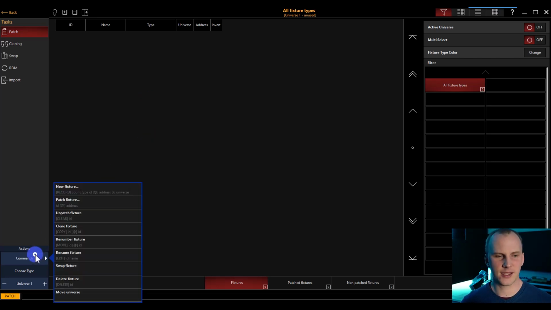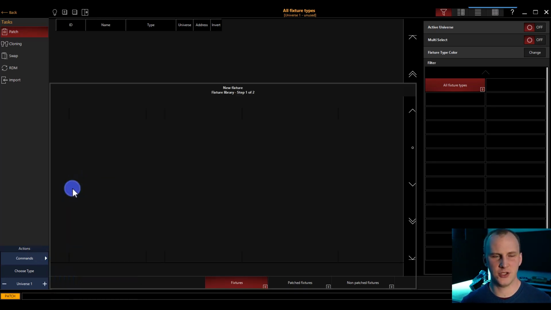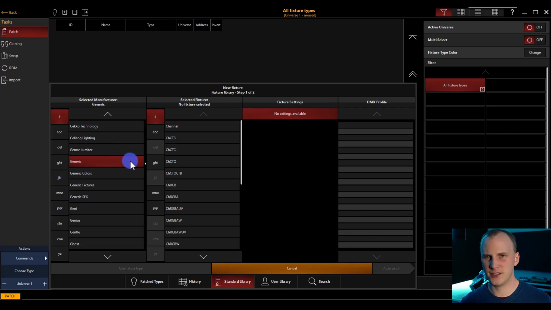I'm going to go ahead and, in this case, just patch a new fixture. What do I want to patch here today? Ooh, this will be fun. What I really want to do is patch the Onyx demo show. So let me go ahead and pull that patch list up real quick. Perfect. So I'm going to start with 10 Elation Artiste Da Vinci's.